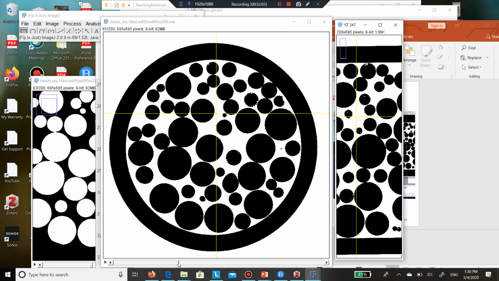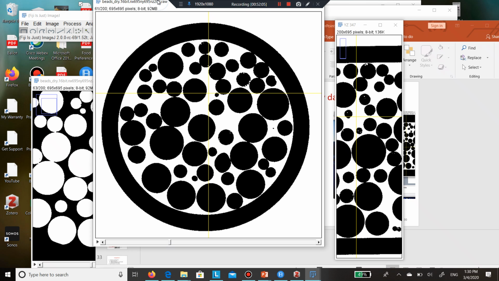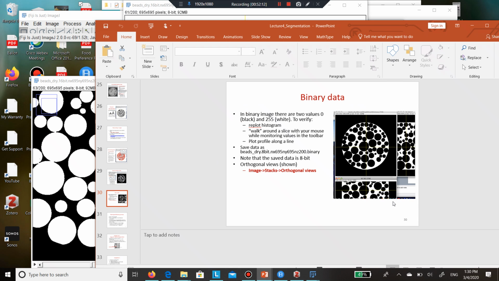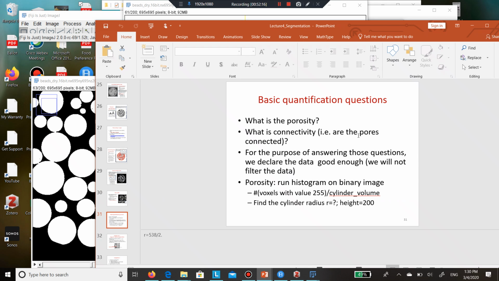And my third one, there's no space when I'm projecting for all of them. So you can inspect your image just like you would with orthogonal views. Now I want to know what the porosity is. How are we going to find out?